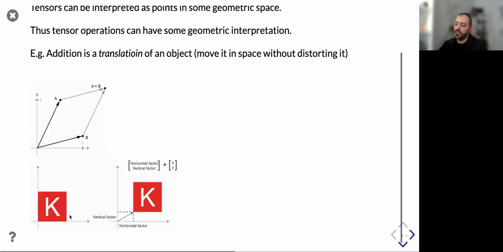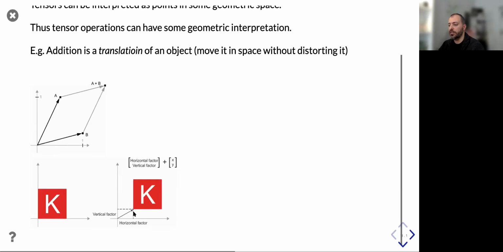So let's say we have this image, okay? And then we add a vector. So this has a geometric representation of moving this object horizontally and vertically. So you see that addition has a very clear geometric representation with interpretation, which is translating, moving an object.